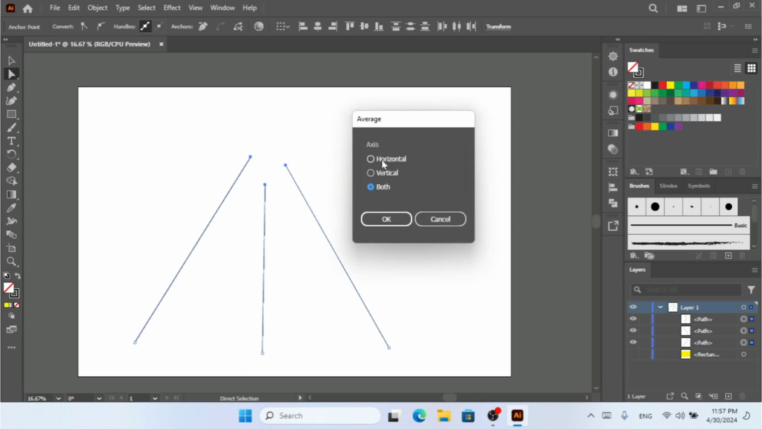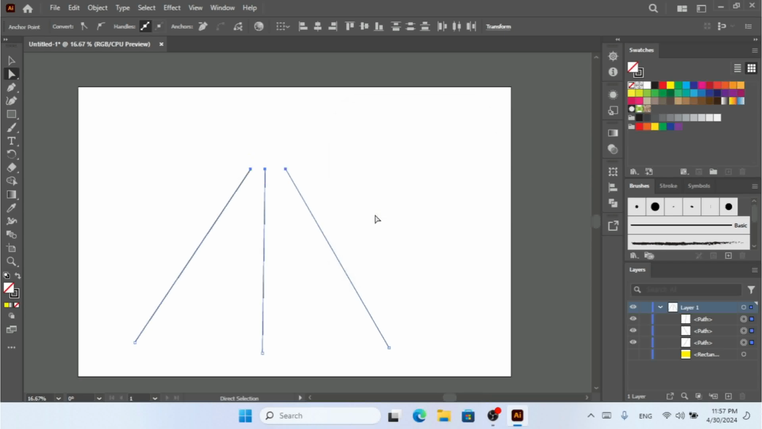Here we have two options, Horizontal and Vertical. If I select Horizontal and click OK, as you can see, horizontally it's going to make them closer.